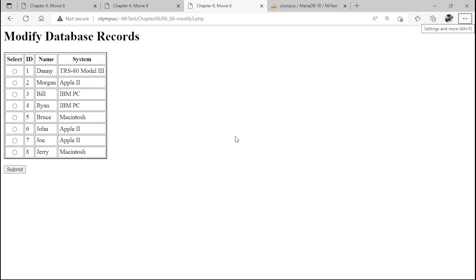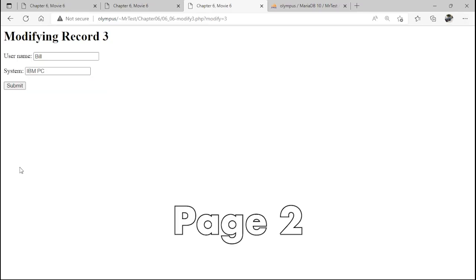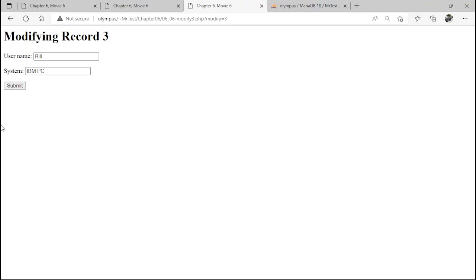This web page is built by using a single PHP file. The first page outputs records in the user's table, used elsewhere in this chapter. Radio buttons let me choose a record to update. This is the same document, now showing the contents of record 3, where I can modify them here.